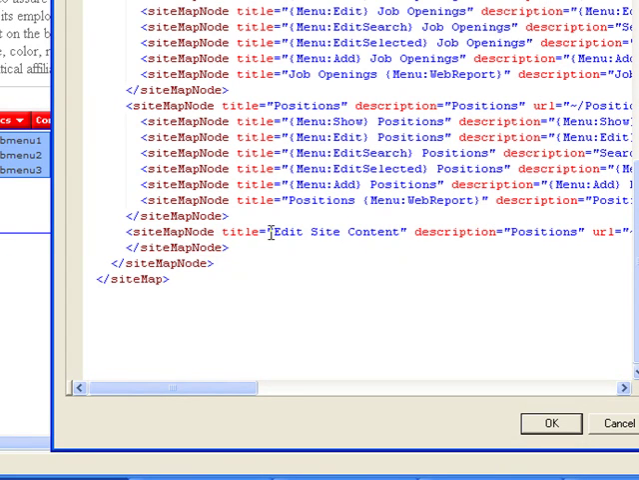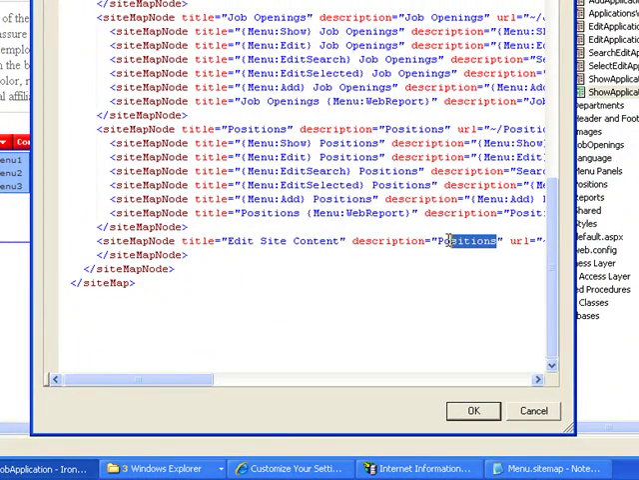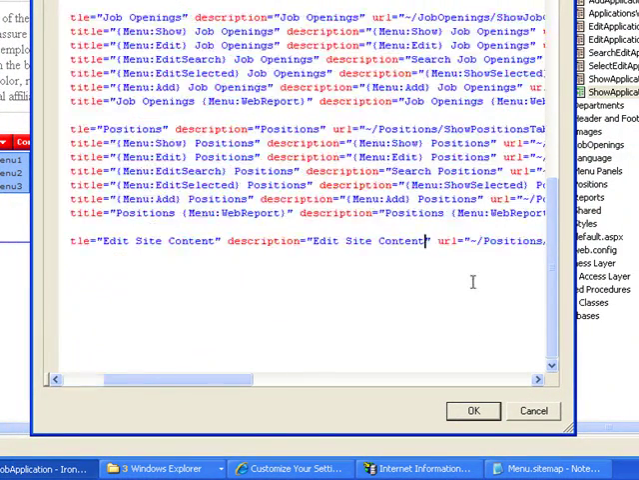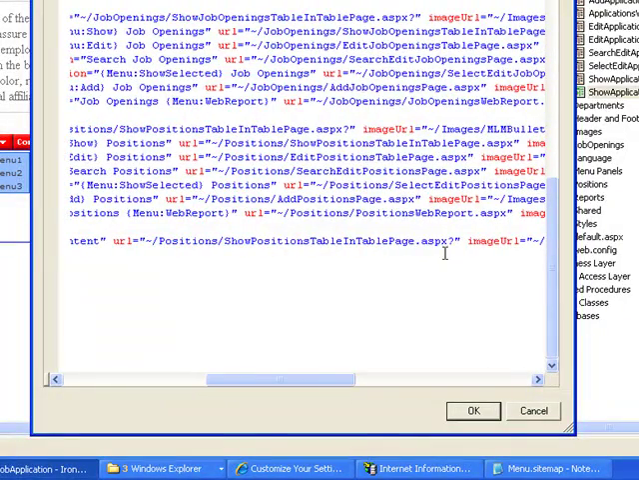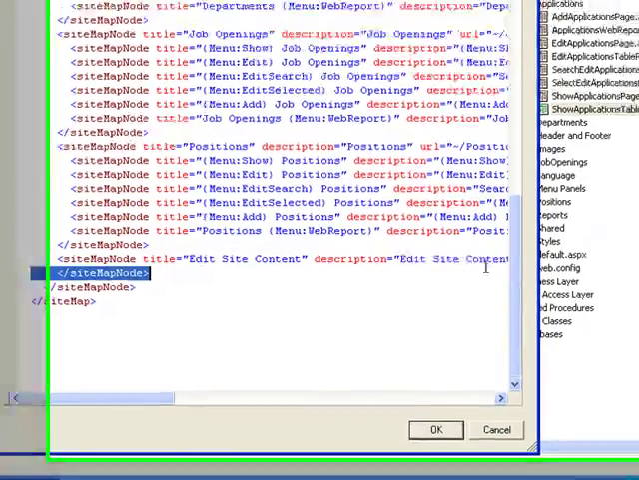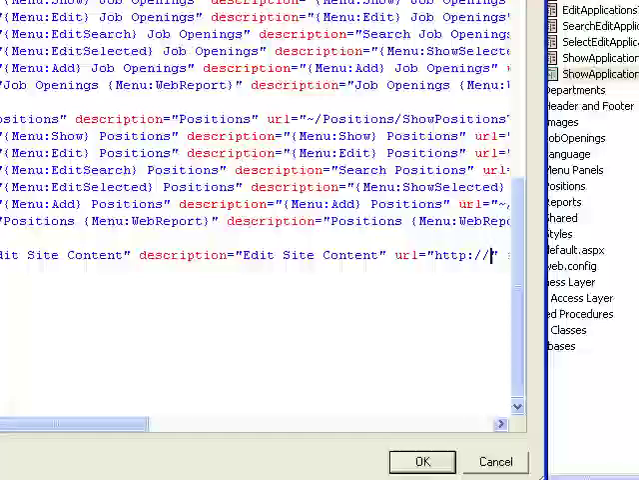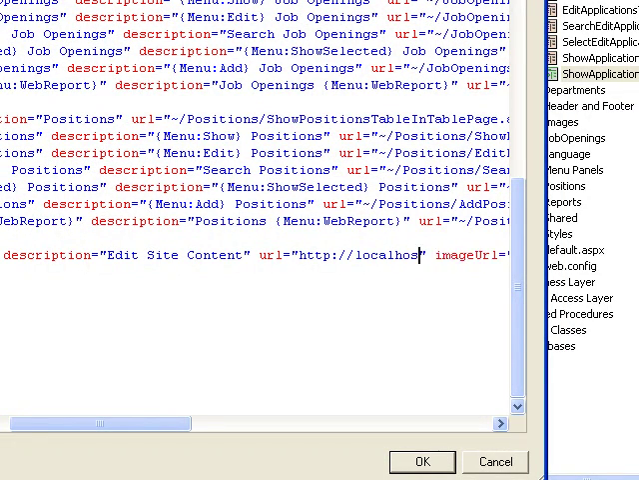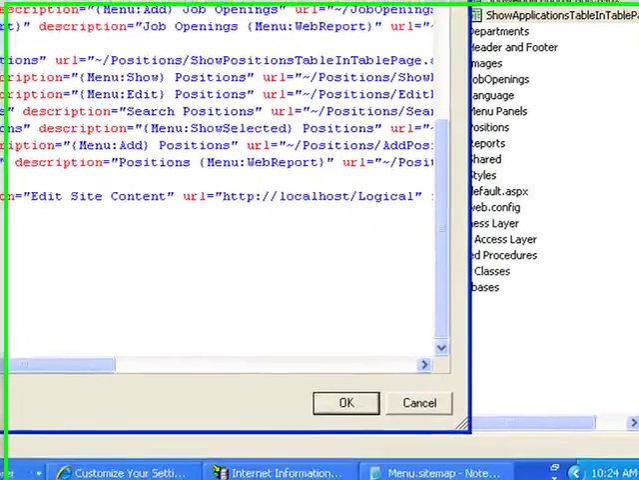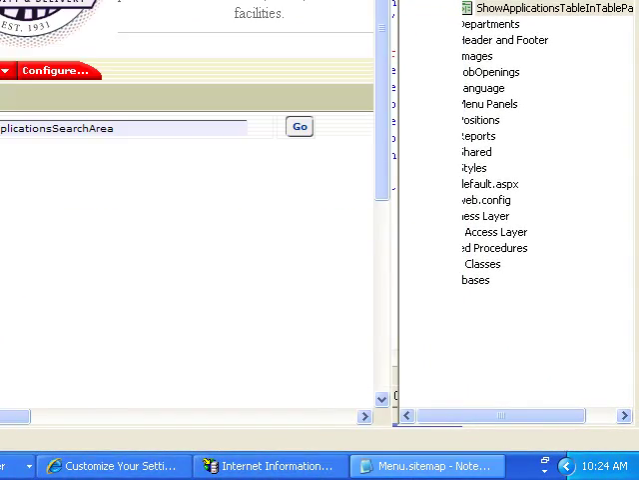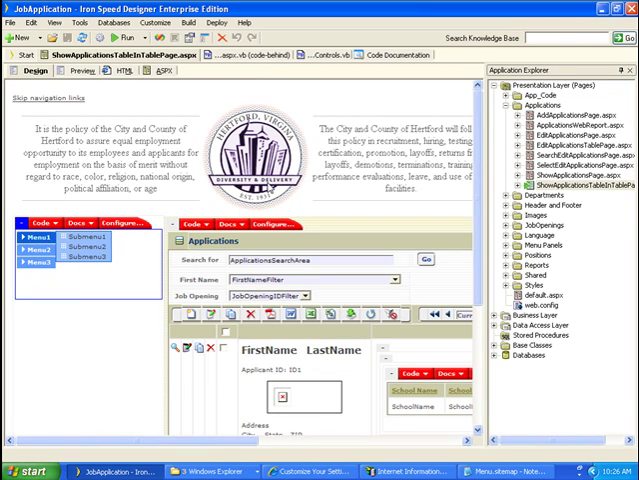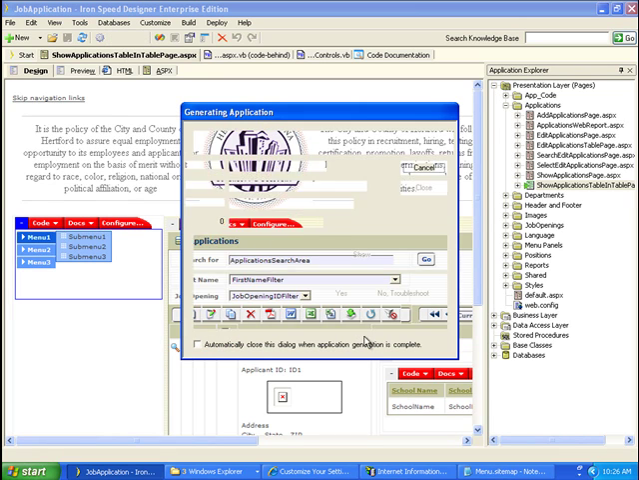Edit Site Content. We'll copy this title to the description, and we will change the URL to http://localhost/logical CMS. And we're done. We've now integrated our IronSpeed Designer application with our Logical CMS application. Let's see how it works.